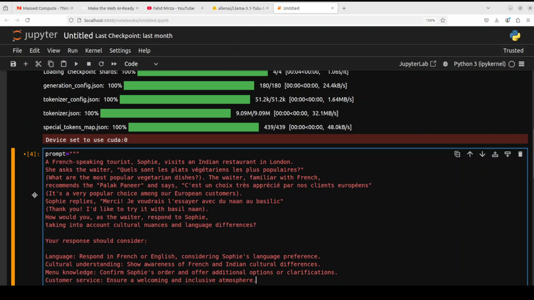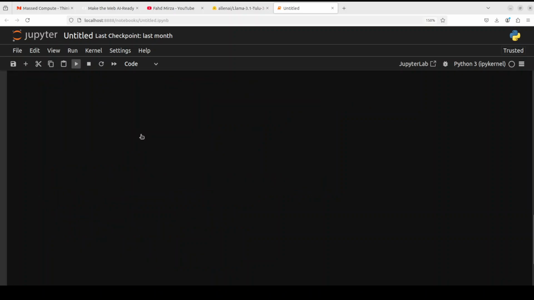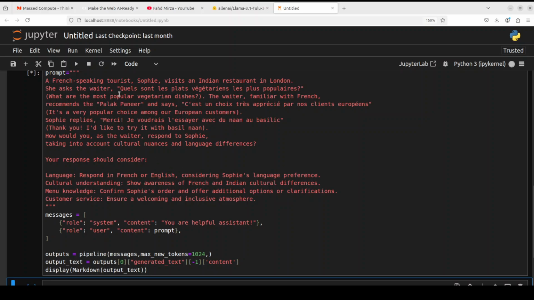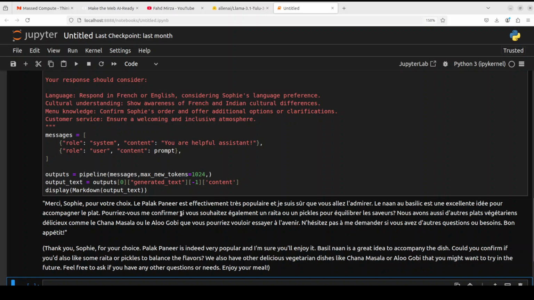Now in the next one, I'm checking the language understanding, cultural nuances, and multilingual ability. So for instance, and I will let it run and I will explain what is happening, a French-speaking tourist, Sophie, visits an Indian restaurant in London. So three different cultures. She asks the waiter in French what are the most popular vegetarian dishes, and then the waiter responds. I'm telling the model that your response should consider language, cultural understanding, menu knowledge, and customer service. There you go. And the model has responded wonderfully well.